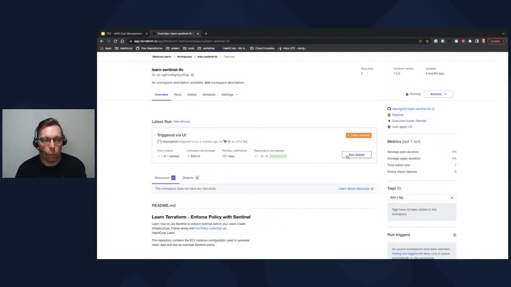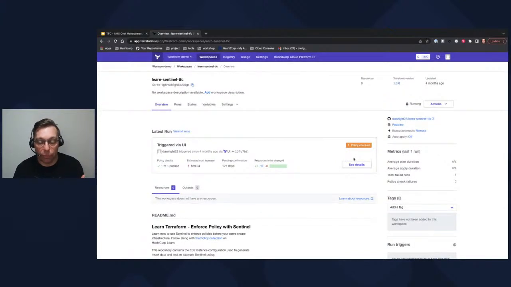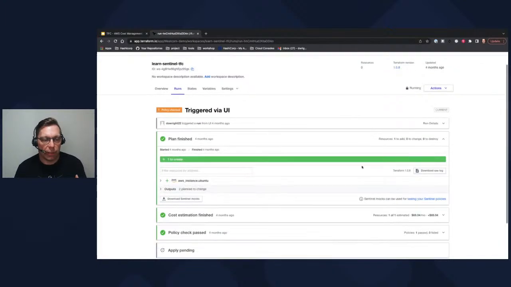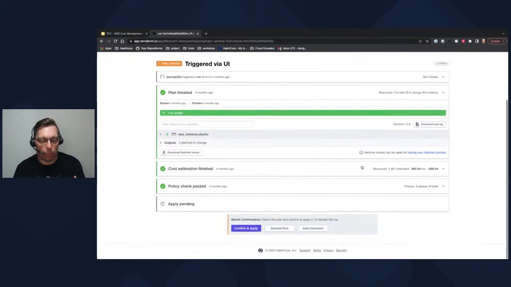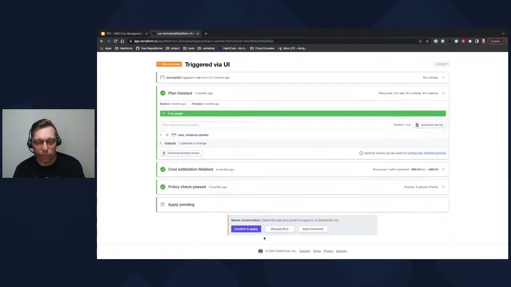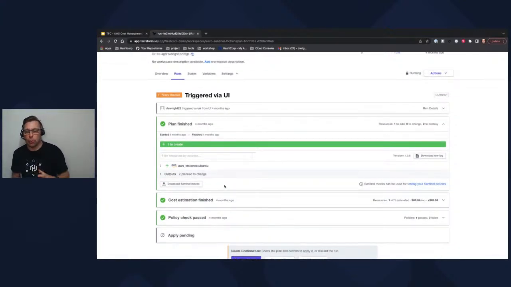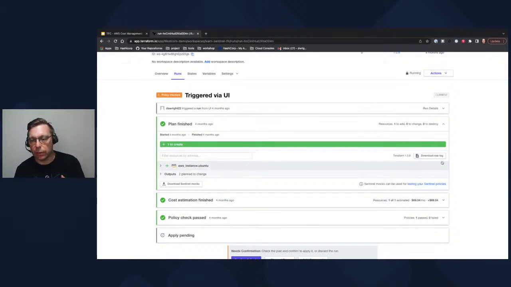Fundamentally, for the sake of time, I've already pre-run this. So this is an apply that is now waiting to be confirmed and deployed. If we step through what this is doing, there are a few things you can see. You can download the log files.